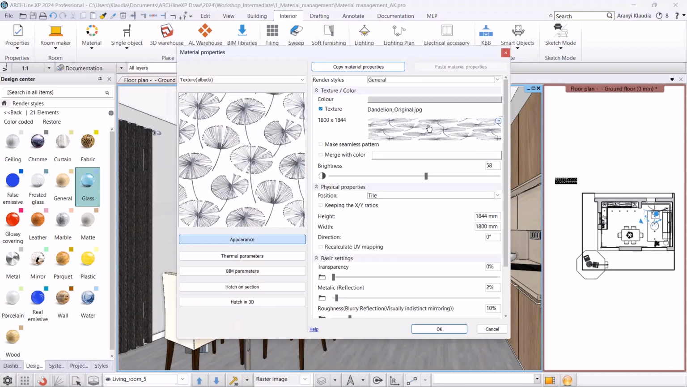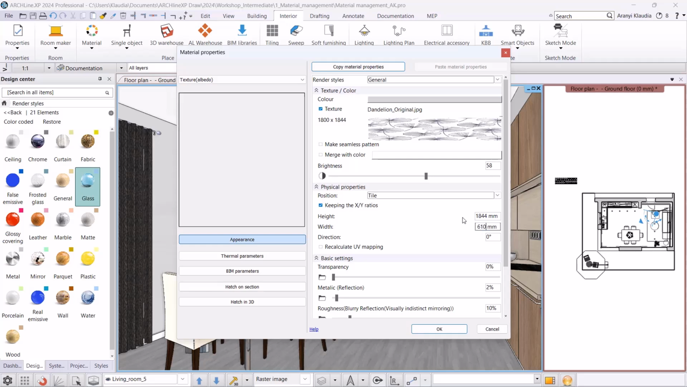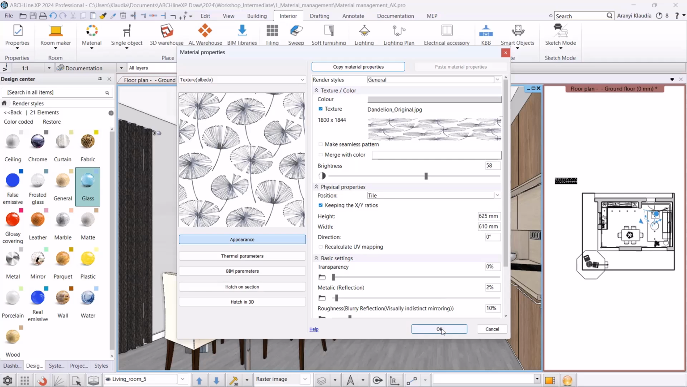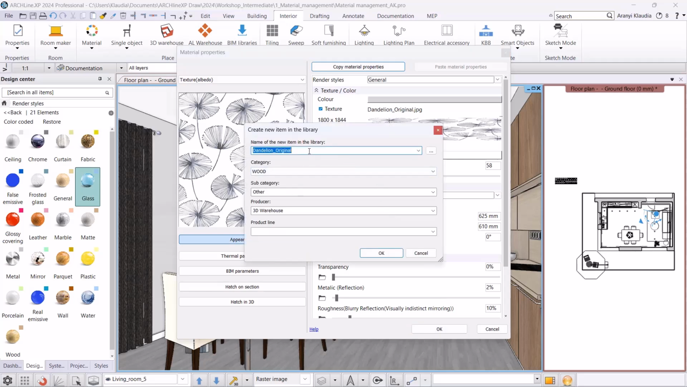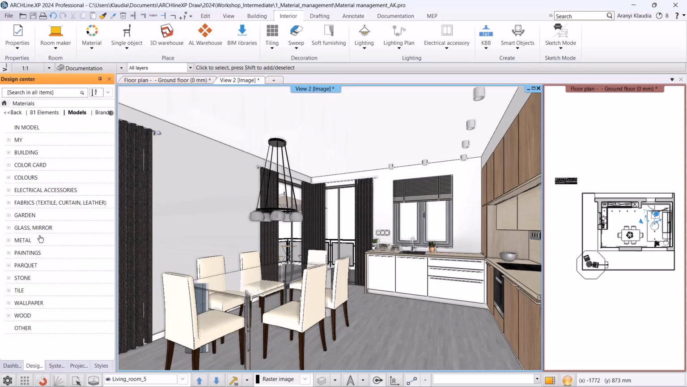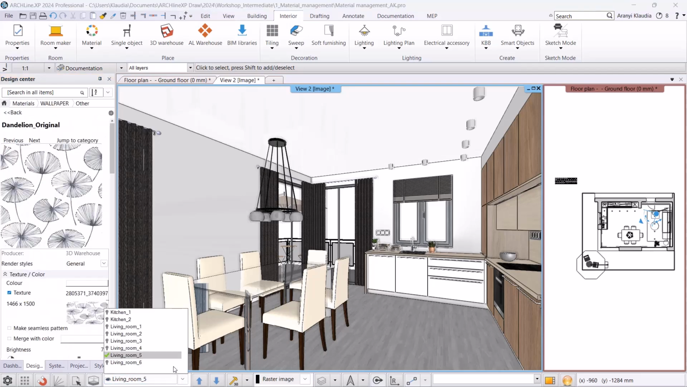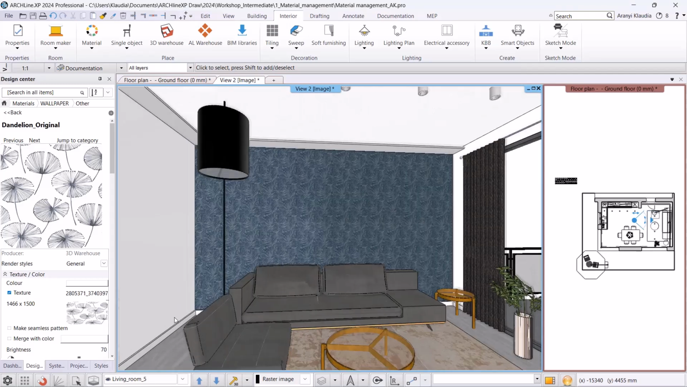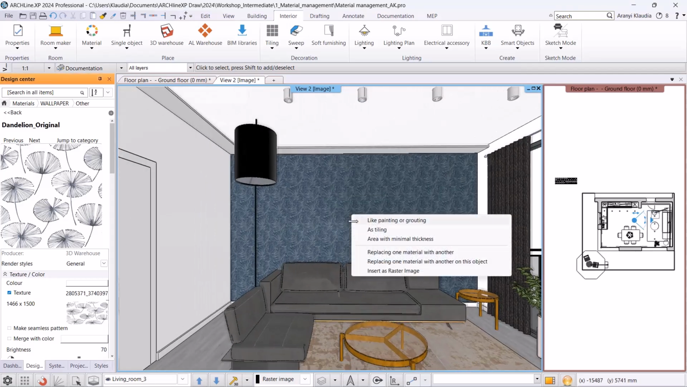Here are the dimensions. I turn on keeping the XY ratio option. Then for the width I enter 610 mm. I enter the name and save it to the wallpaper Other subcategory. I switch to 3D window. I look for the material. Here it is. I drop it on the wall behind the sofa with the painting option.